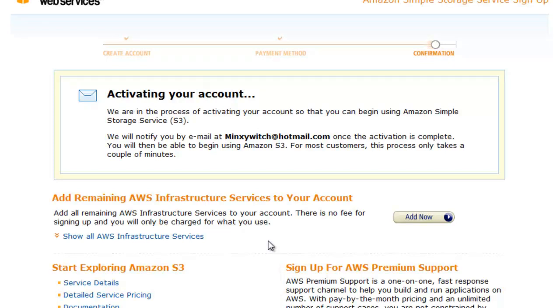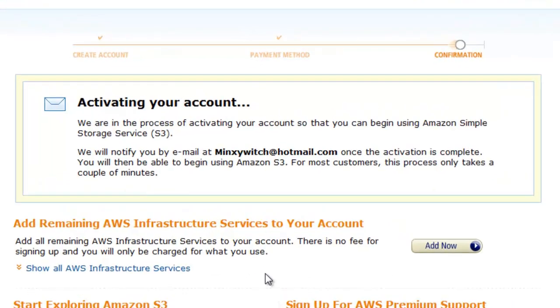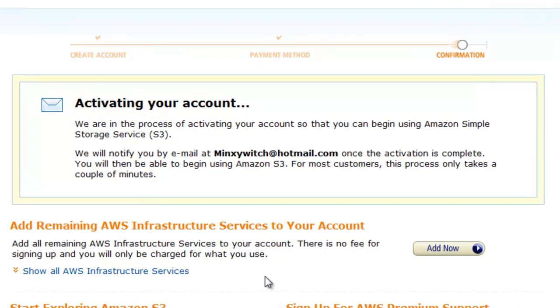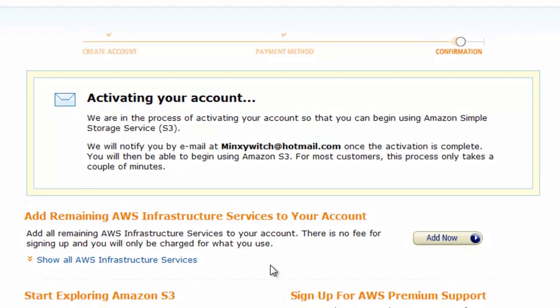Now, activating your account. Obviously it just says that we're in the process of activating it, so you can start using it. Excellent, and it says it will notify me by email, and that's the email address that I've used on here, so excuse that.